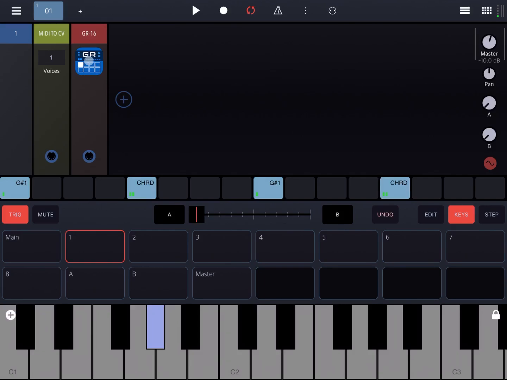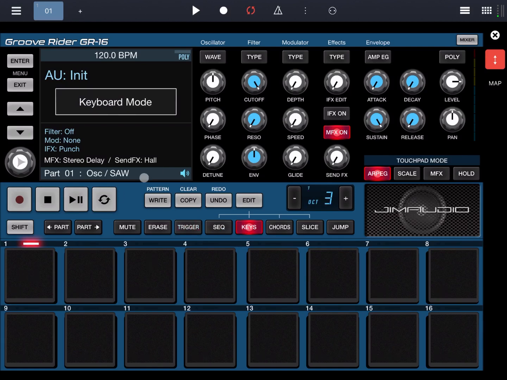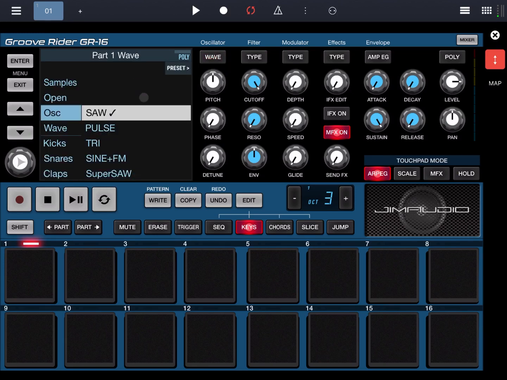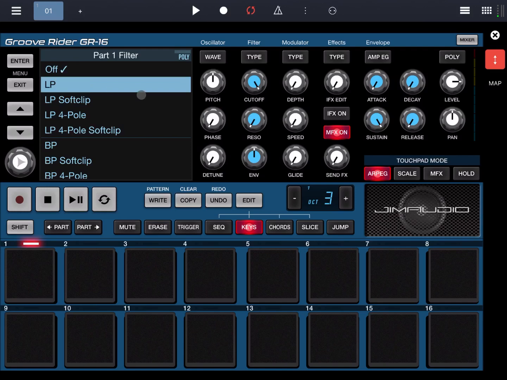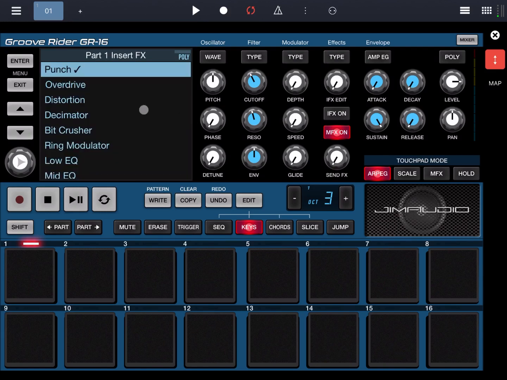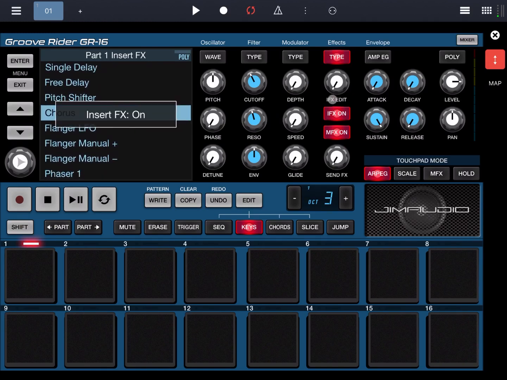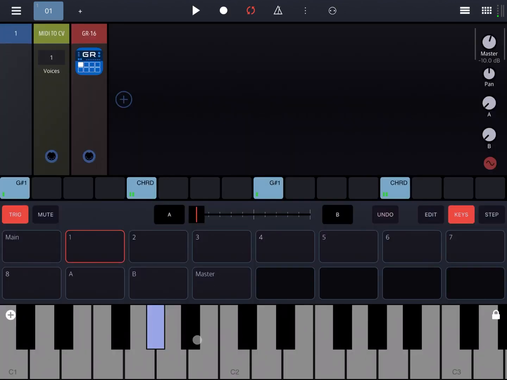Another way you could use that is, for example, going to keys, selecting one part, maybe use these as a bit of a synthesizer as well, where you can choose your saw, maybe change a bit the filter, like so, a bit of resonance, maybe some effects like the chorus. Let's activate it like so. Also let's send some sound effects. So you can use it as a normal synth.